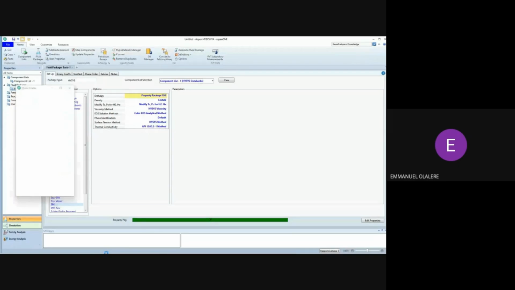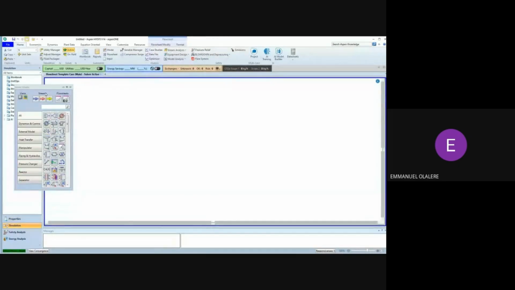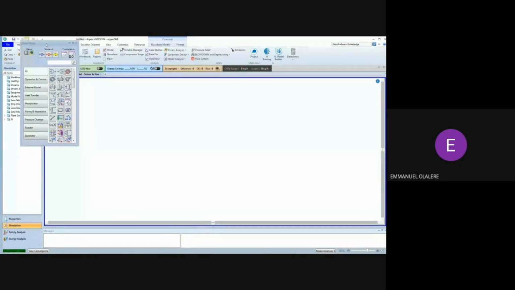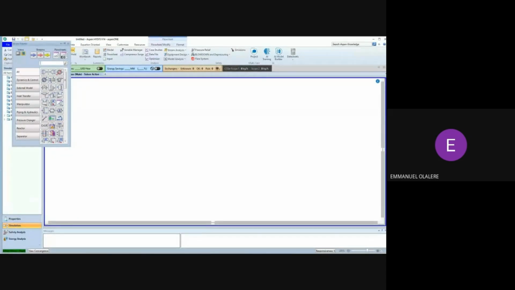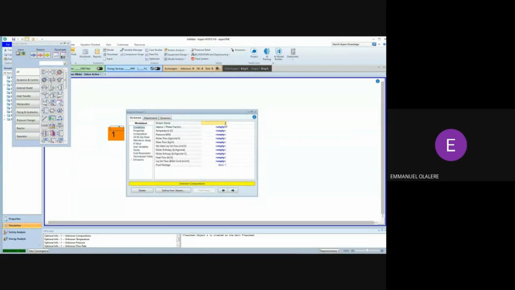So here we go, simulation. We have our model palette ready to work. Everything ready, set. So the first thing I'll do is I'll bring my material stream so that I can put the composition and the property of my stream. This is the material stream. Double click so I can rename it to feed to distillation column.